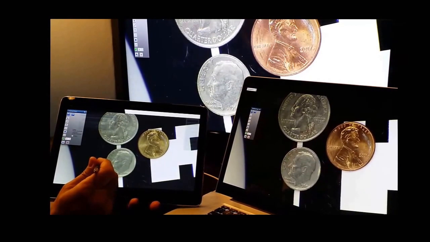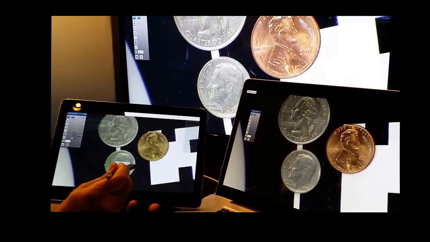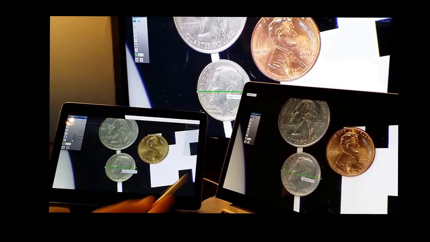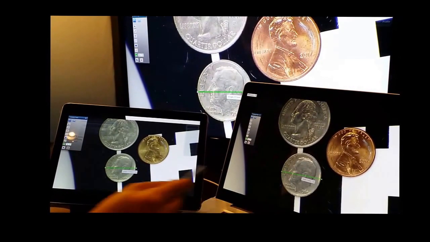You can see here that precise measurements can also be made and shared among several colleagues, be it around the corner or around the world.